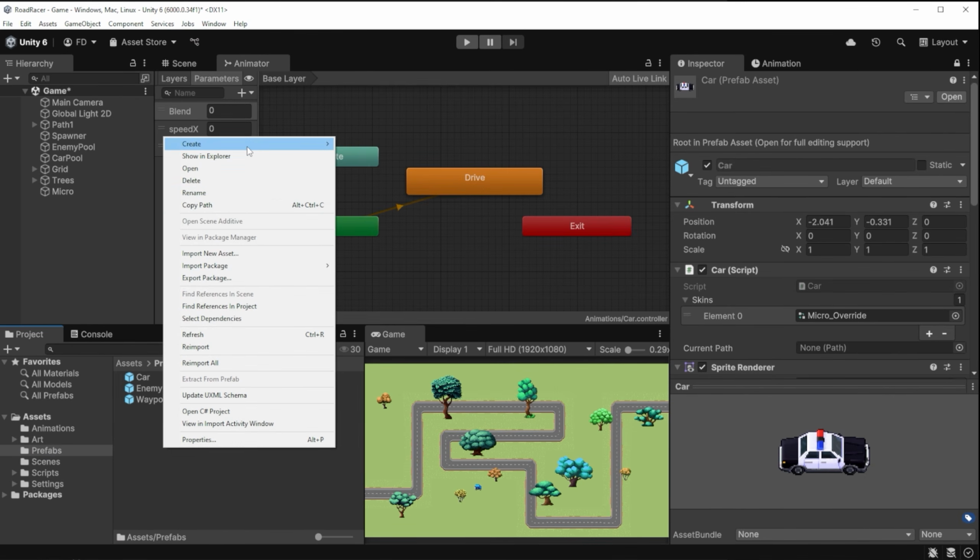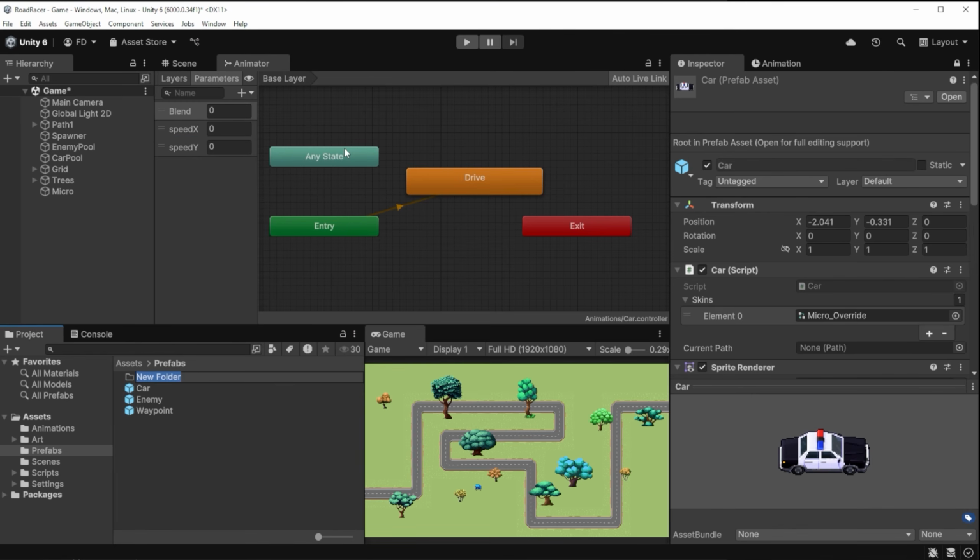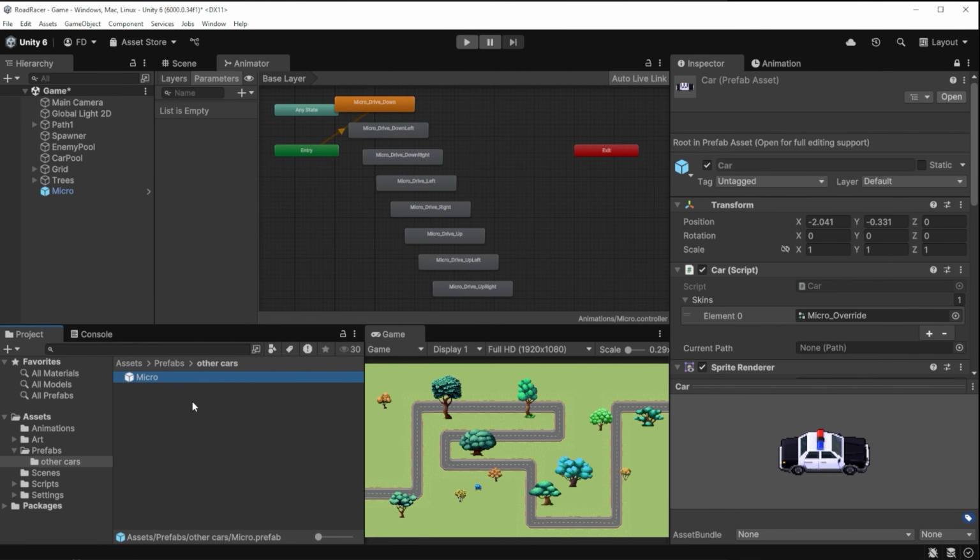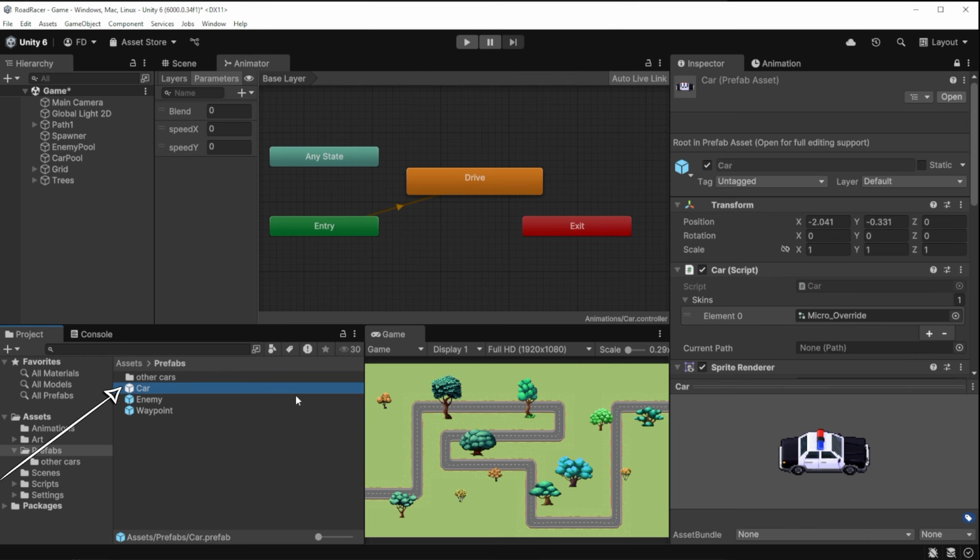Inside the prefabs folder, I create a new folder called Other Cars. I don't really need this micro game object in the scene anymore, but just in case, I'll turn it into a prefab and I'll leave it in this folder. We're not using that object directly. All the cars in the game are instances of the main car prefab, and we're just swapping its skins.